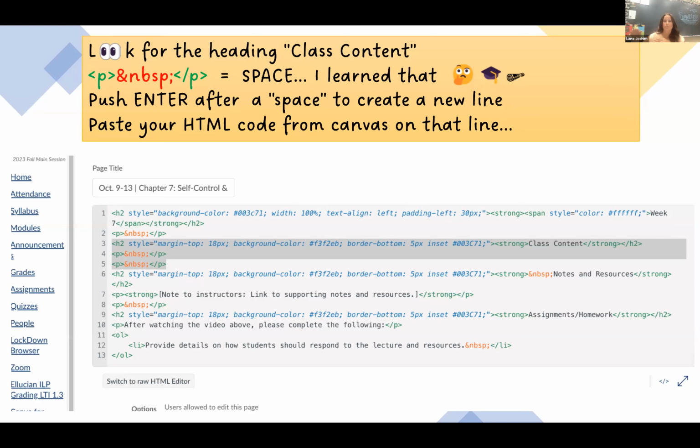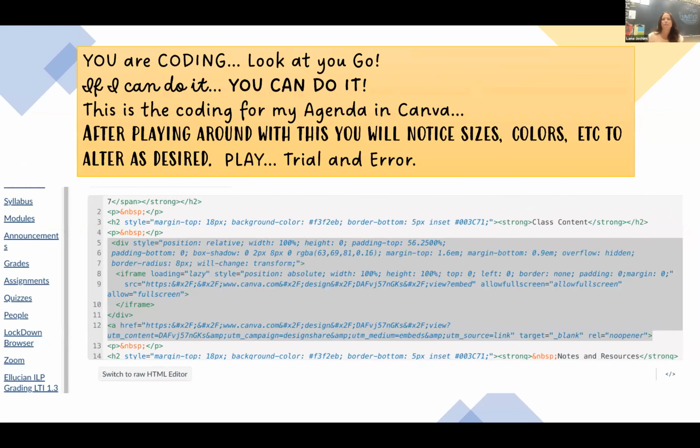I would go through and copy the code in Canva and put the code into HTML. And if it worked, great. And if it didn't, I started over. But typically it works pretty easily. Push enter after space. Okay, go ahead. And then that was the coding itself that came from Canva. So I didn't really do any of that other than push enter and go ahead.